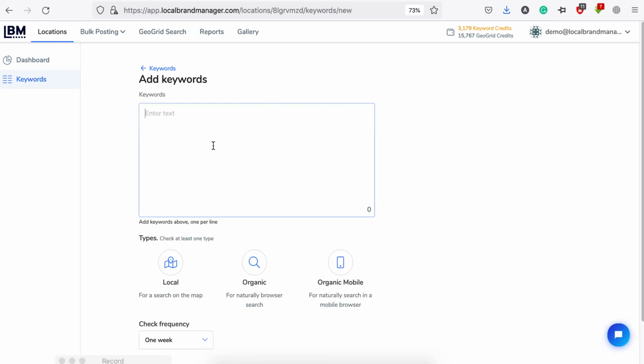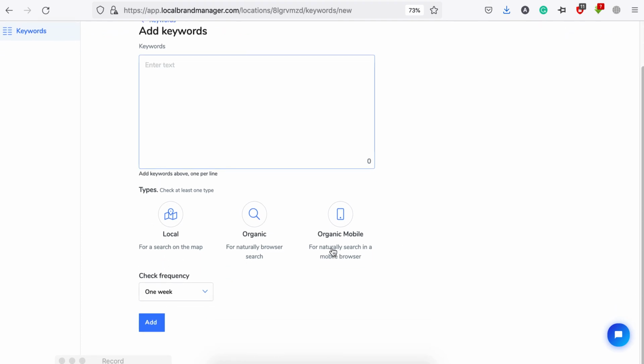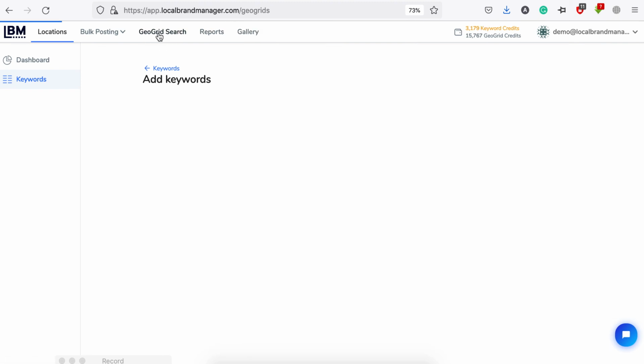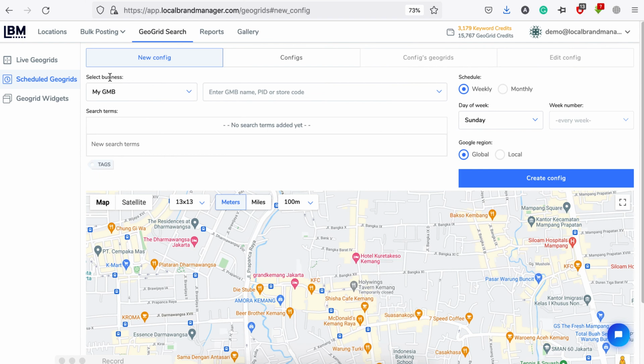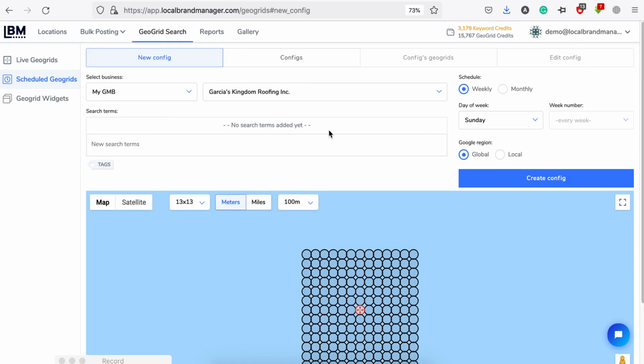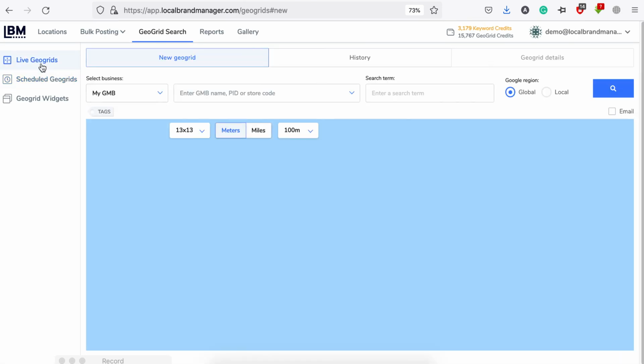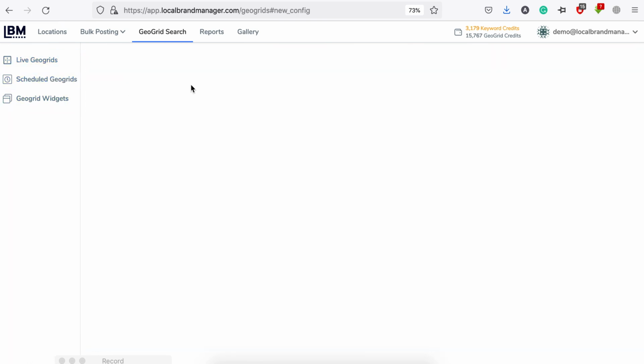You type the keywords, you select the search type, set check-in frequency, and you're good to go. Same with the geogrid search, you'll find your non-connected to GMB newly added locations here in the Select Business tab with drop-down like Set to My GMB. So that's the roofing guy. You'll also be able to run live geogrids for this business and set schedule. So that's it.